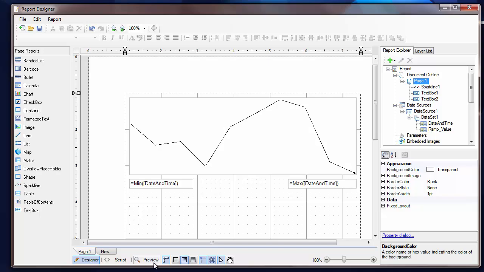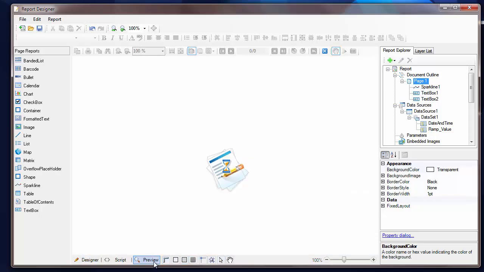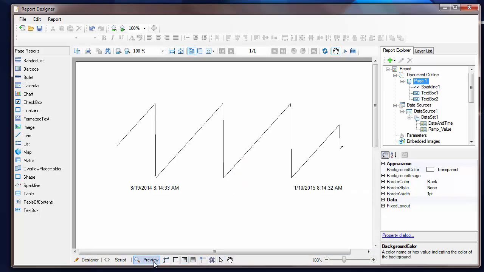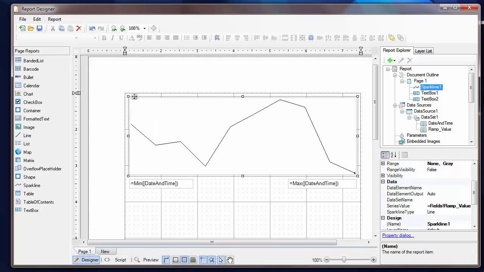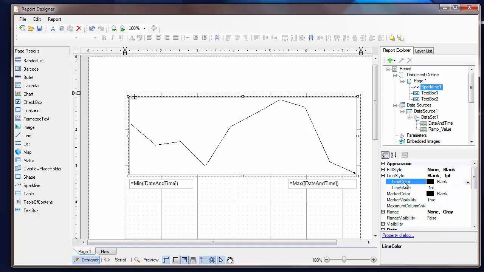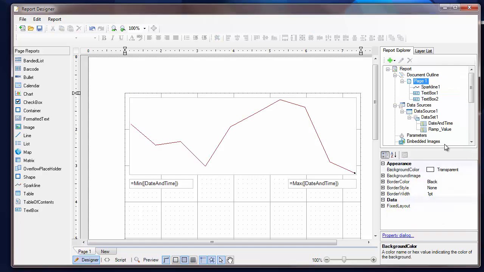So if we just take a quick preview of that, there's what that report looks like. It's not very fancy. We got a black line on the Sparkline. Let's change that. We come up here to the line style. We can change the line color to red. That'll kind of sharpen it up a little bit. You can put images and all kinds of other things.